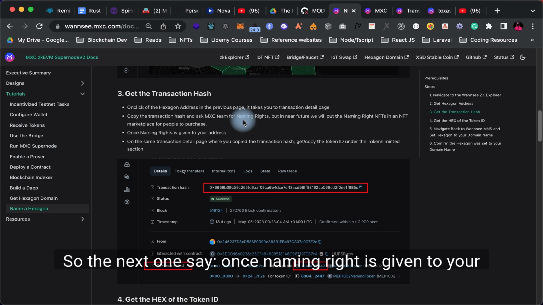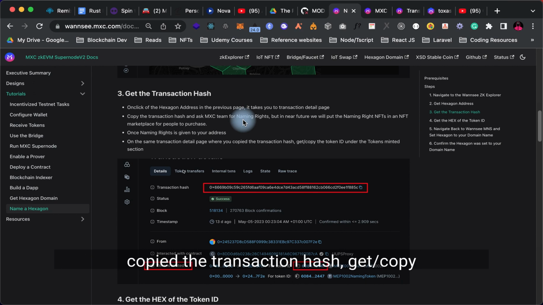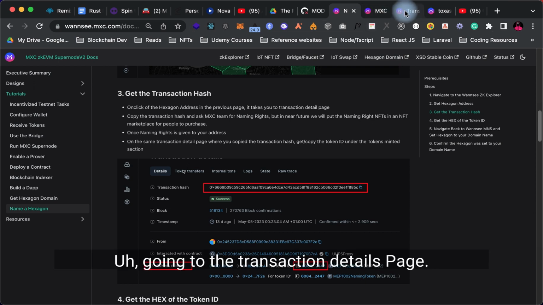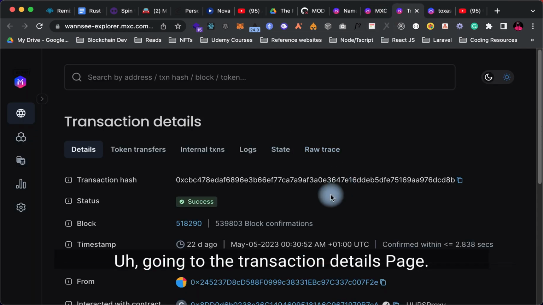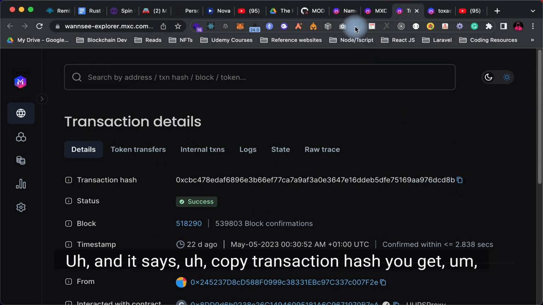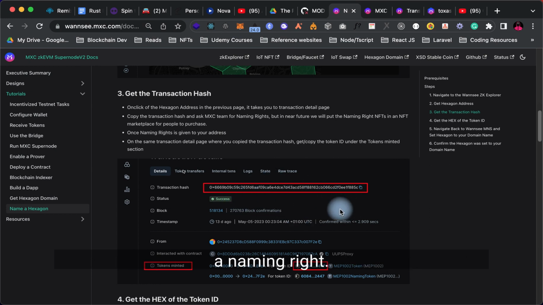Awesome. So the next one says, once naming right is given to your address, on the same transaction detail page where you copied the transaction hash, get/copy the token ID under the tokens minted section. All right, let's quickly follow this. Going to the transaction details page. So this is the transaction hash here, right? And it says copy the transaction hash to get a naming right.